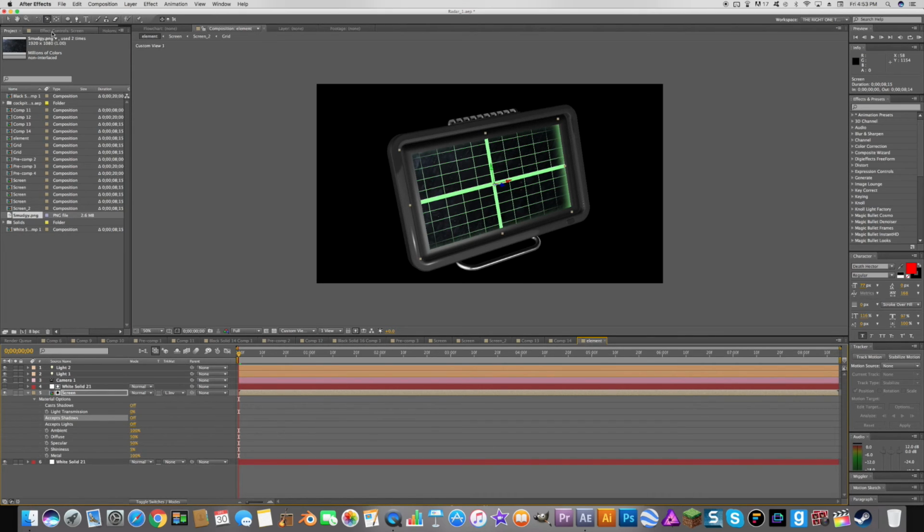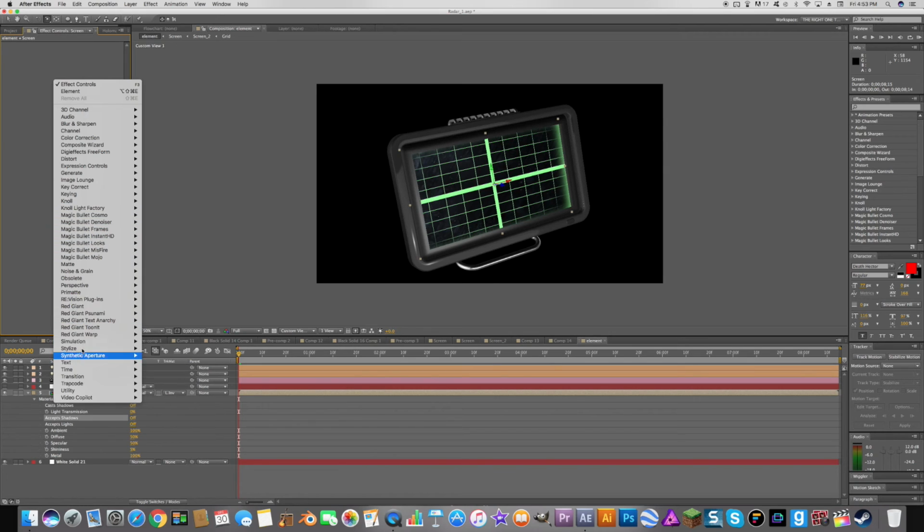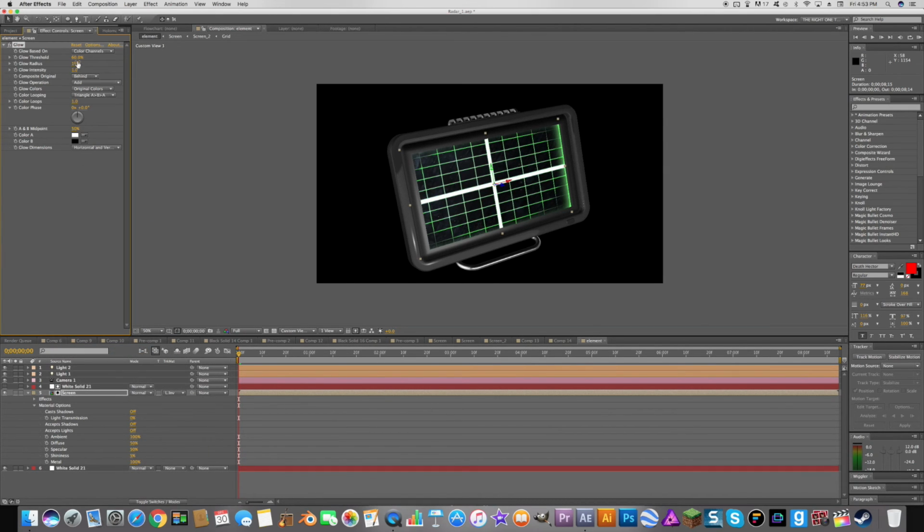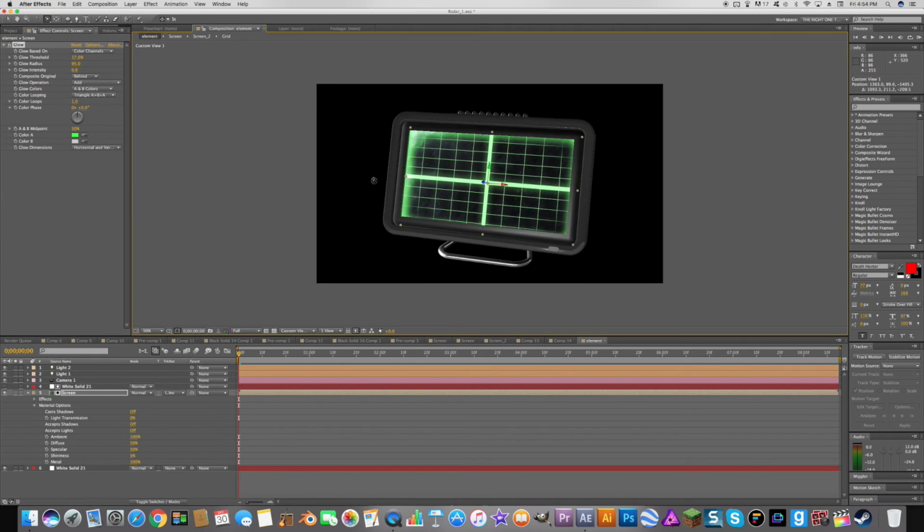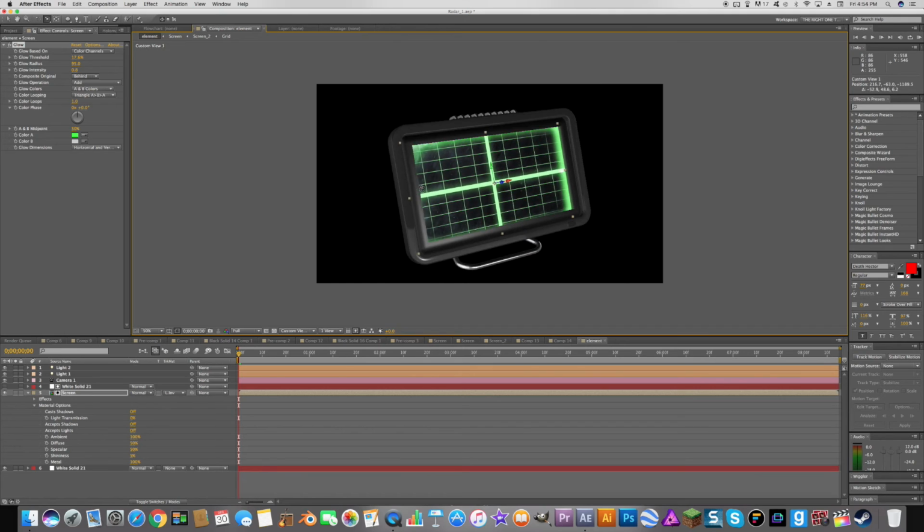Another thing you want to add to your screen comp is some glow. So just go to stylize and then glow. Really just turn up the radius a bit. Yeah, so there it is in an Element 3D object.